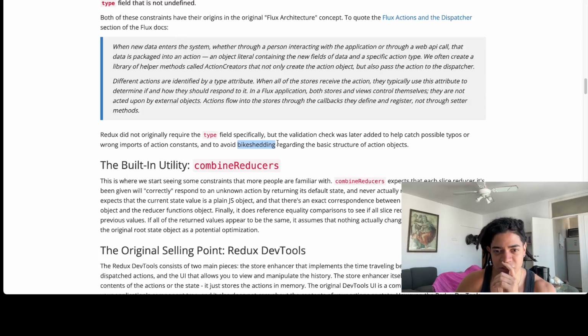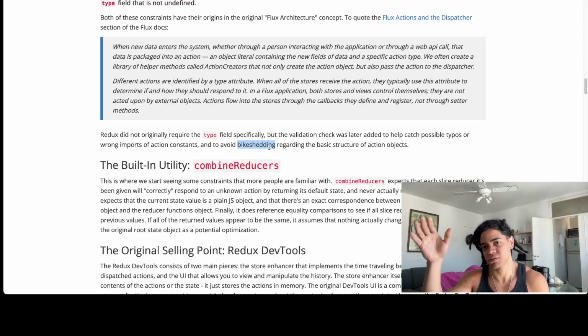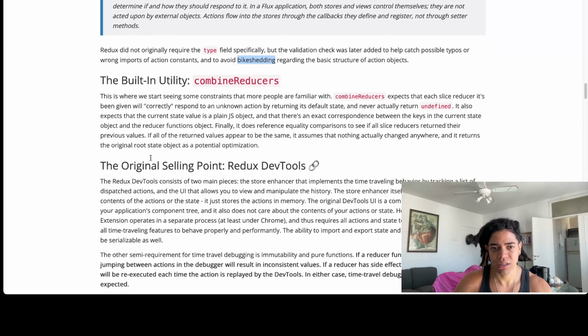And to avoid bikeshedding, to avoid arguments about very tiny little details about how to do these kinds of things that are not relevant for the overall goal, regarding the basic structure of action objects, there is the built-in utility combineReducers.